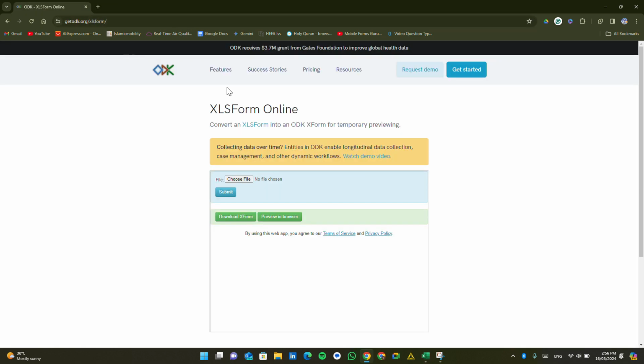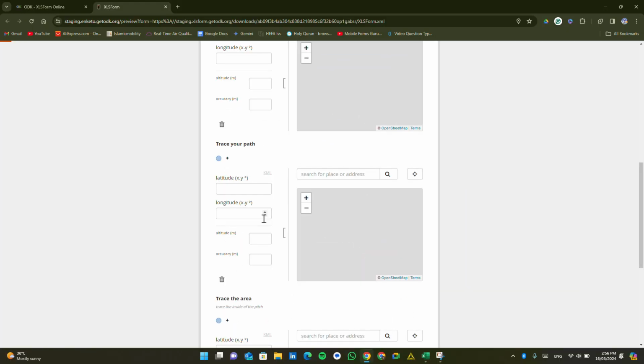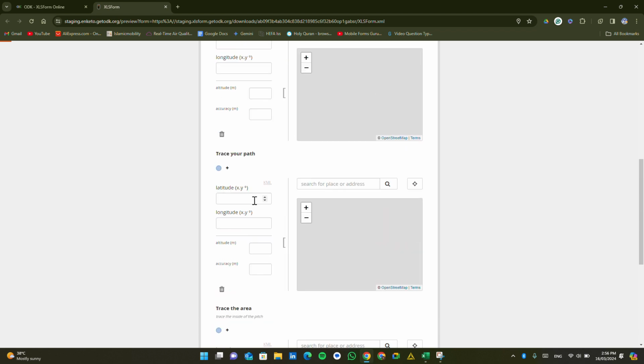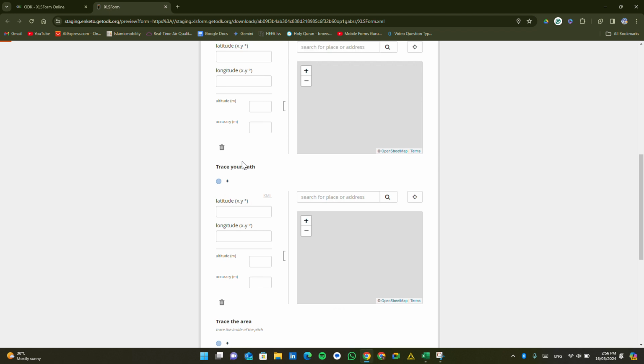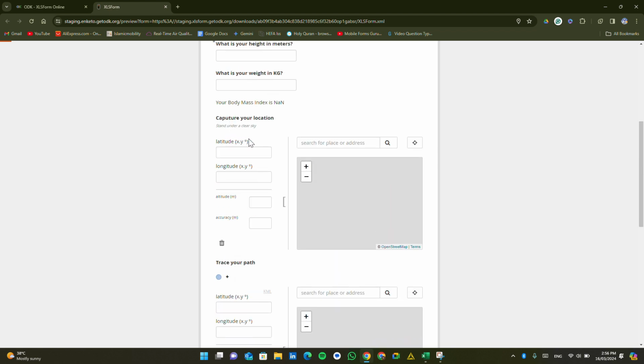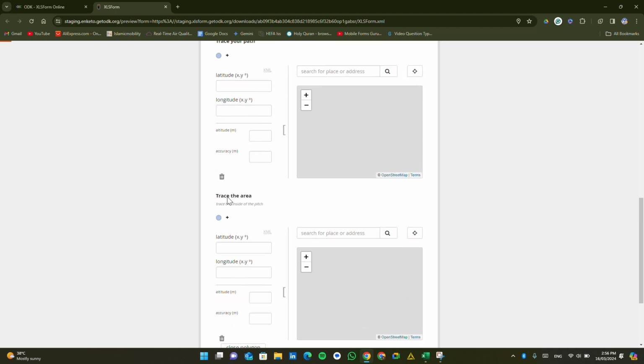So I'm going to go ahead and close this and choose the form. And as you can see, all those questions now have a hint. So with capture your location, it says stand under a clear sky. With trace the area, the hint says trace the inside of the path of the pitch. Apologies. So that's how you're able to add location question types.